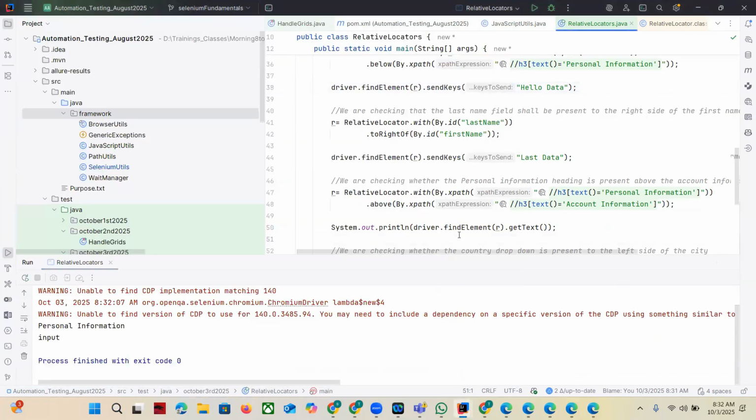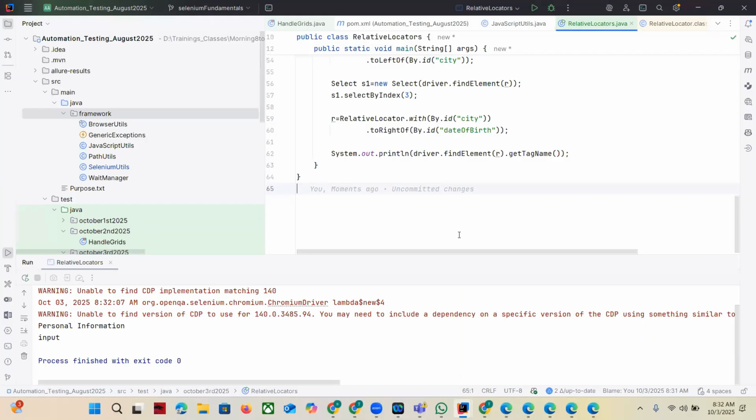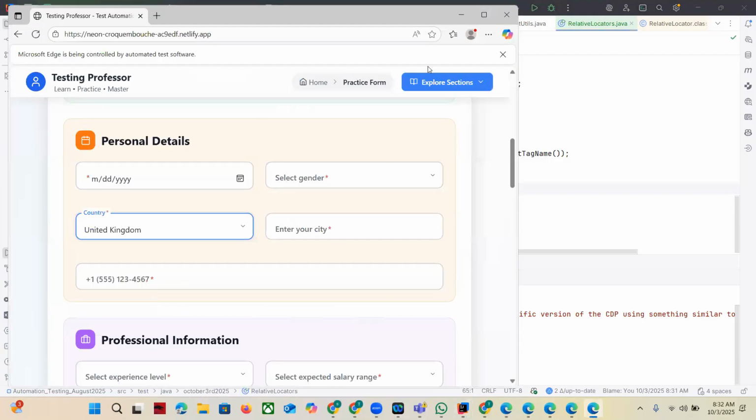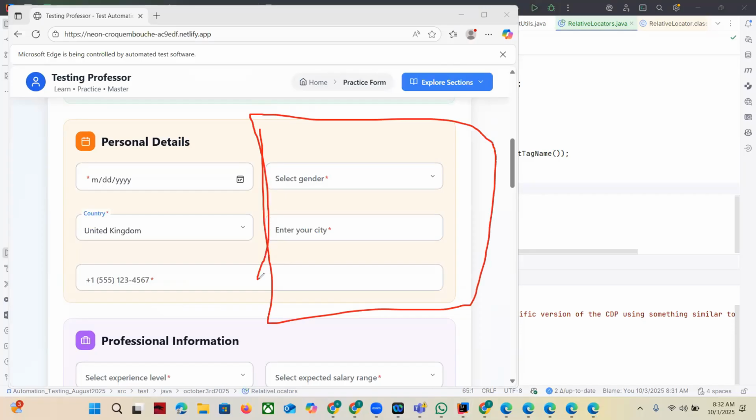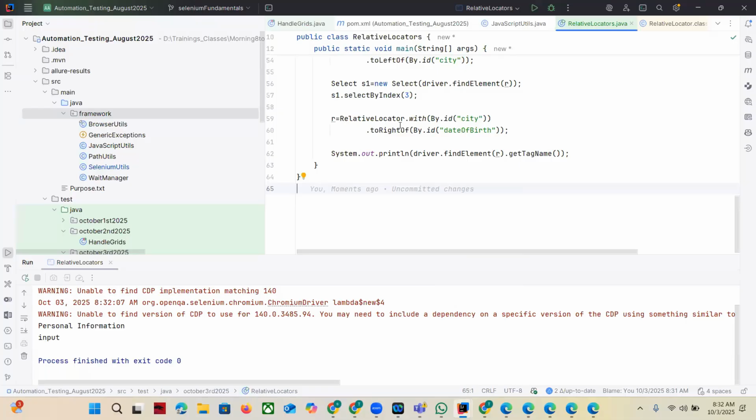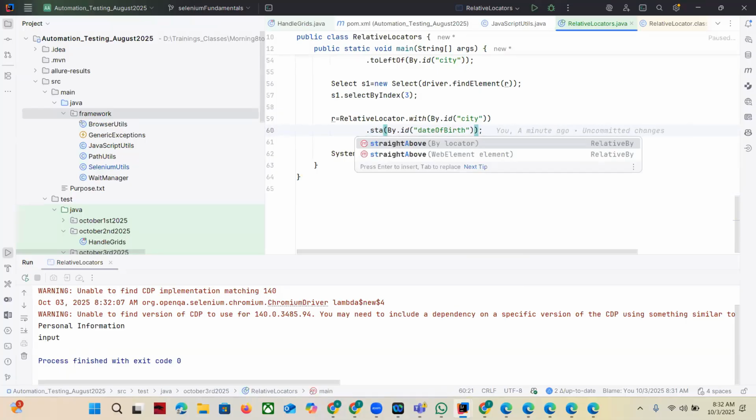So if you see, it is saying that it is exactly on the right hand side. So this right hand side includes anywhere, right, Ramesh? You got the point? This right hand side, whatever I say, can be inclusive of everything. It's generally to the right hand side. But if you want to say that this date of birth shall be exactly adjacent to this, is that your question? That's correct. Yeah. If you want to check that kind of exact nature, we have a function called straightRightOf.